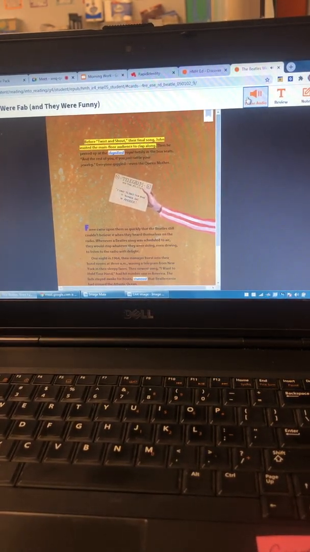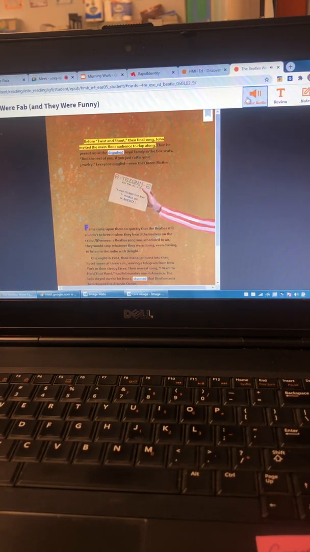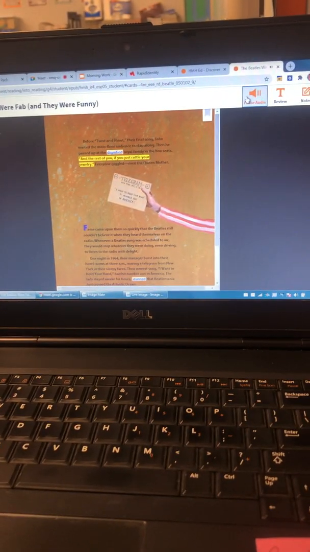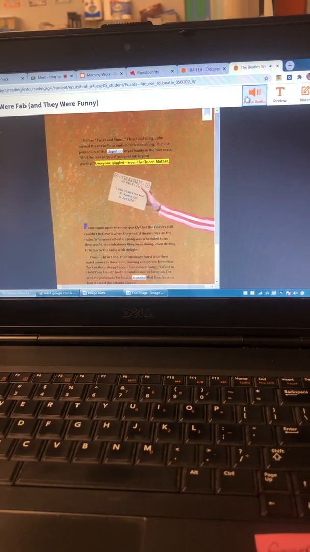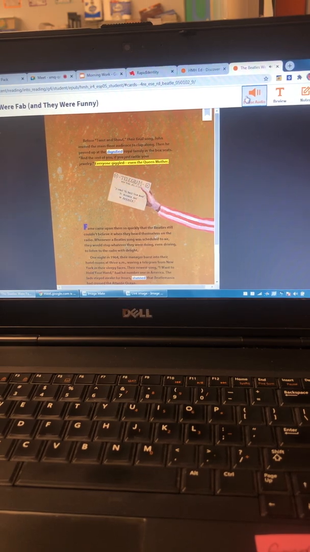Before Twist and Shout, their final song, John invited the main floor audience to clap along. Then he peered up at the dignified royal family in the box seats. "And the rest of you, if you just rattle your jewelry." Everyone giggled, even the Queen Mother.